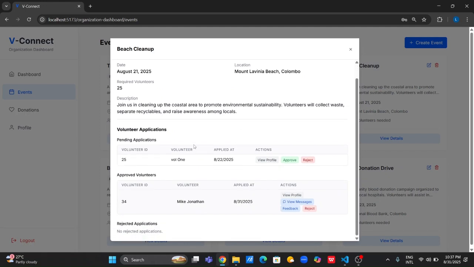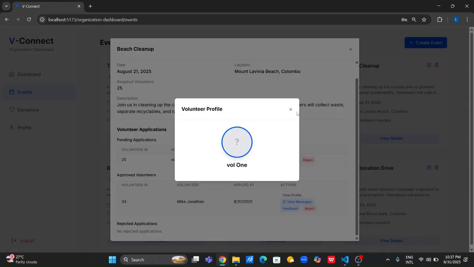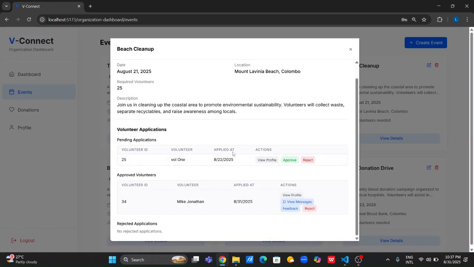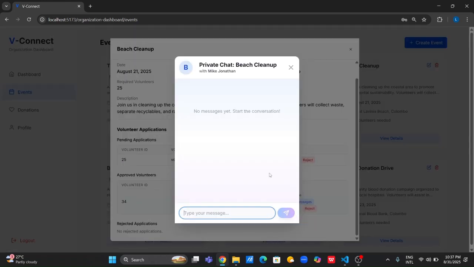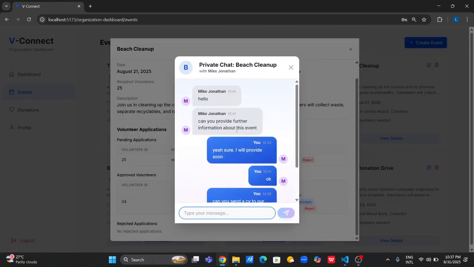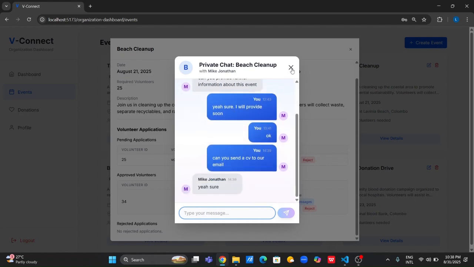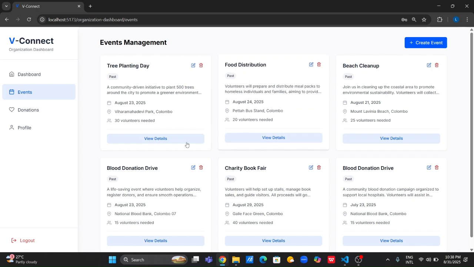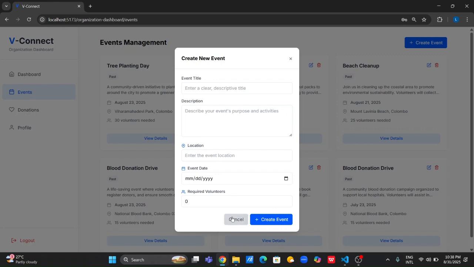The organization can see the volunteers who applied for this event. They can see the profile of the volunteers, and then they can approve the volunteers' requests here. After they approve, they can have a quick chat with the volunteer. We have already implemented the chat model in the backend as well. So we can see our chat here. An organization can create a new event here as well.